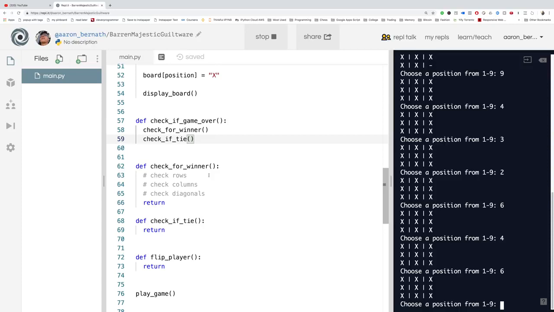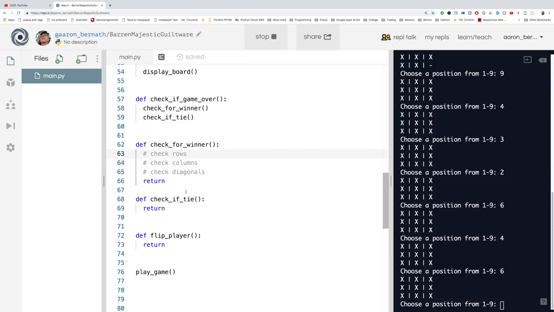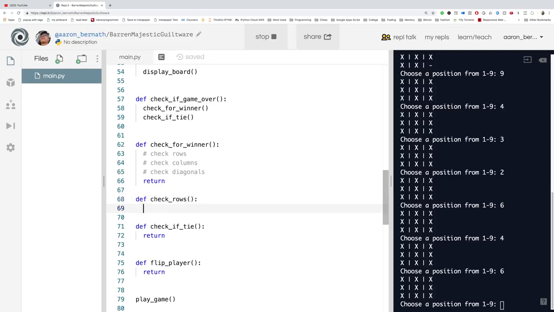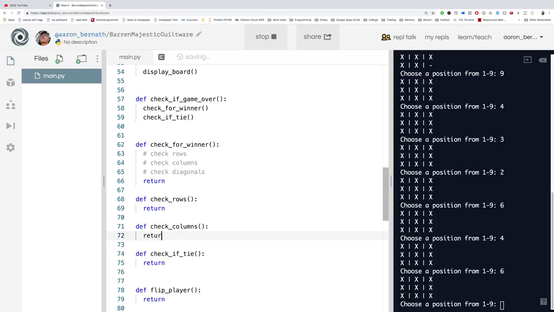So check for winner is going to start by, well, actually, do we even have these functions made yet? No, we don't. So actually what we need to do is make a function for each of these comments here. So let's define check rows. That'll do. Check rows, return. Define check columns, return, and the final one, check diagonals. Oomph, I like that word.